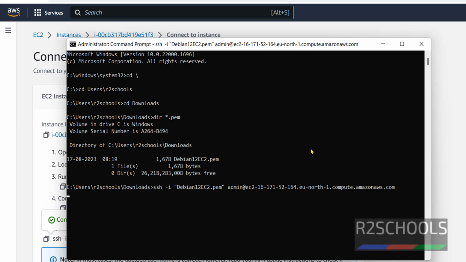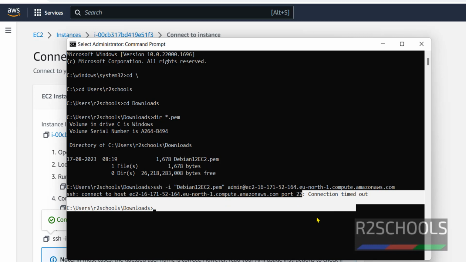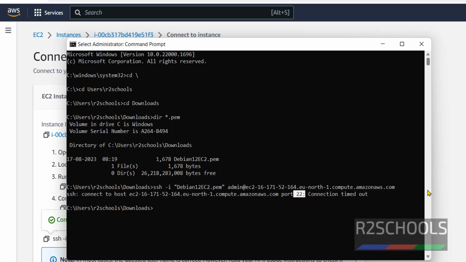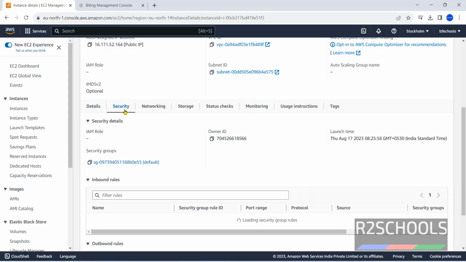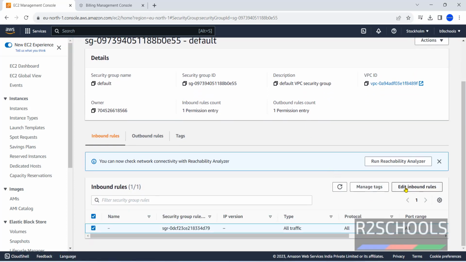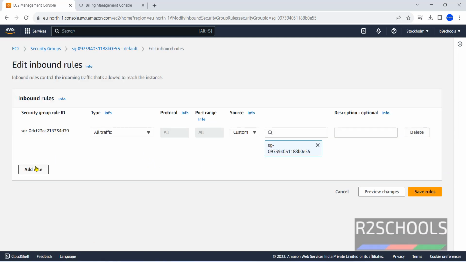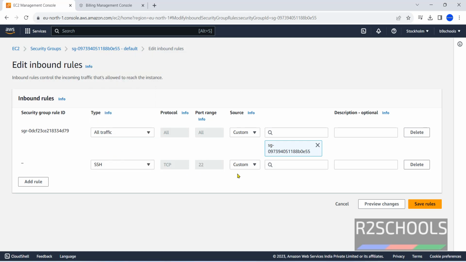We will get the timed out error. See, we have received a connection timed out error. Also notice here the port is 22. Go to the EC2 instance, click on security, then click on the security group, then click on edit inbound rules. Here click on add rule, click on SSH. See, the port taken is 22.